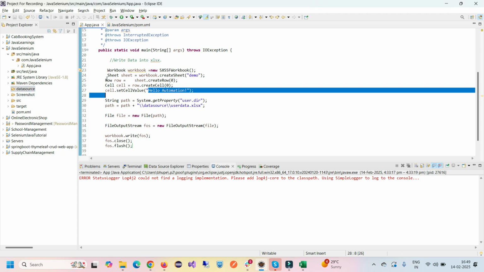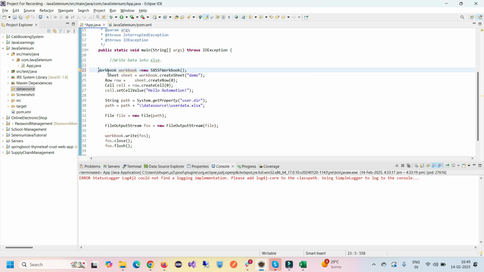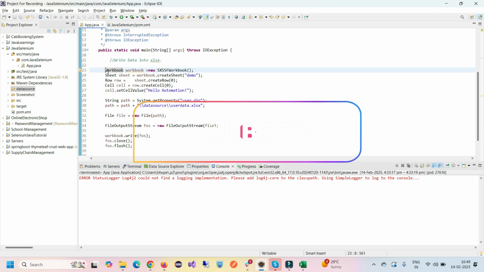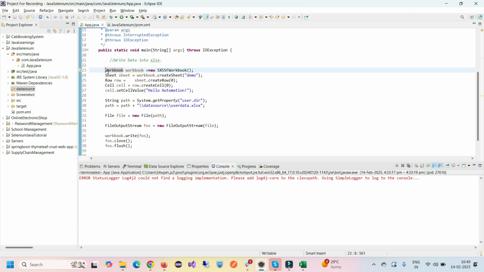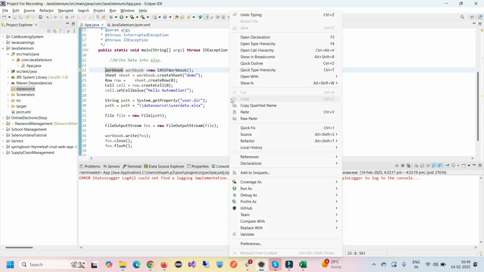Okay, so this is done by Java only. We are not using any Selenium class or Selenium method to perform this task. We will use this Java code in our automation script to write data, when we are reading data from the browser or from the web page and we need to store that into an Excel file. So we will use this script to write the data. Okay, and what is the important thing for that? We have a POI library.